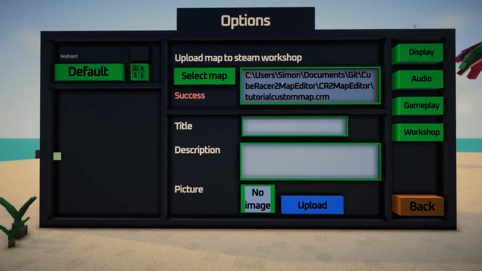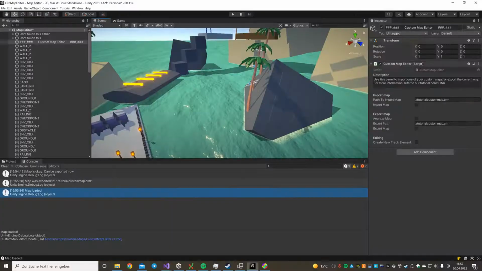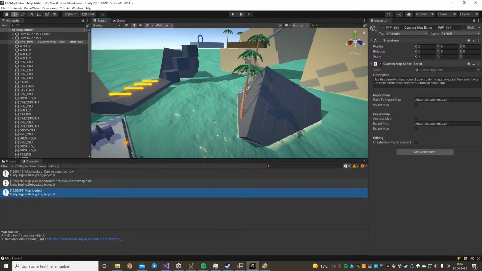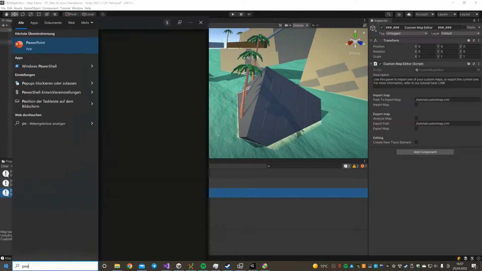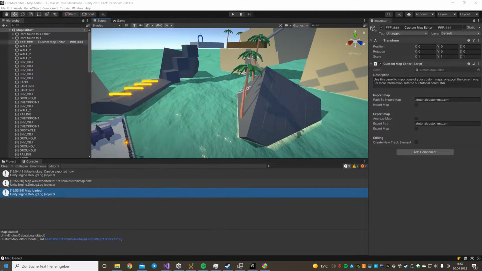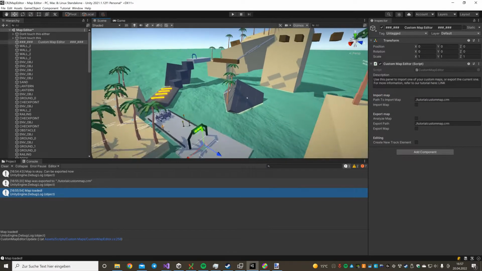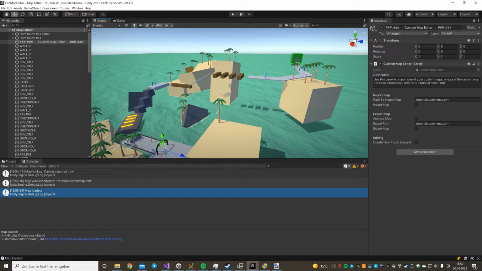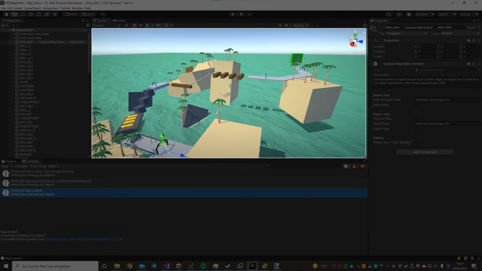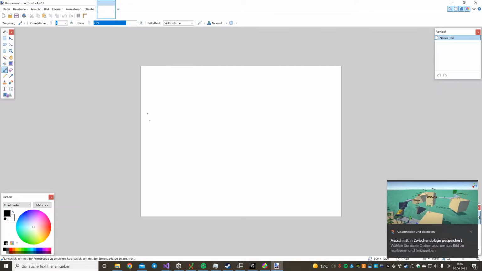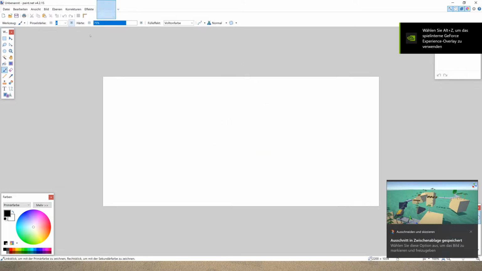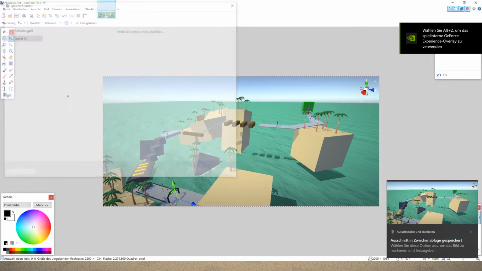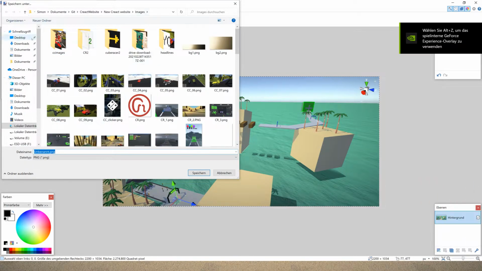And of course, if you change the map itself in the map editor, you can as well update your item on the workshop. So another thing I'll do now is make a screenshot of the map to put in the Steam Workshop. I hope this looks fine in my screen recording. I'm just gonna do that. Copy paste this, and let's save this.